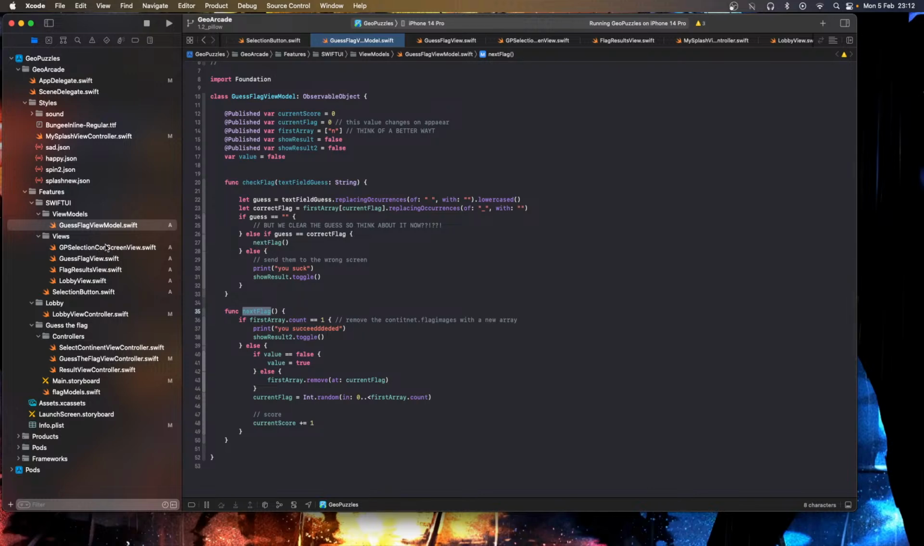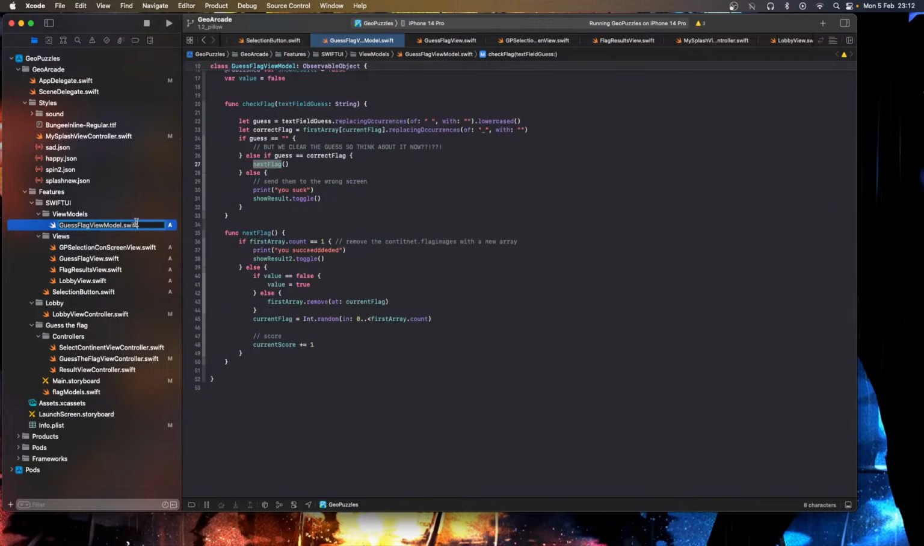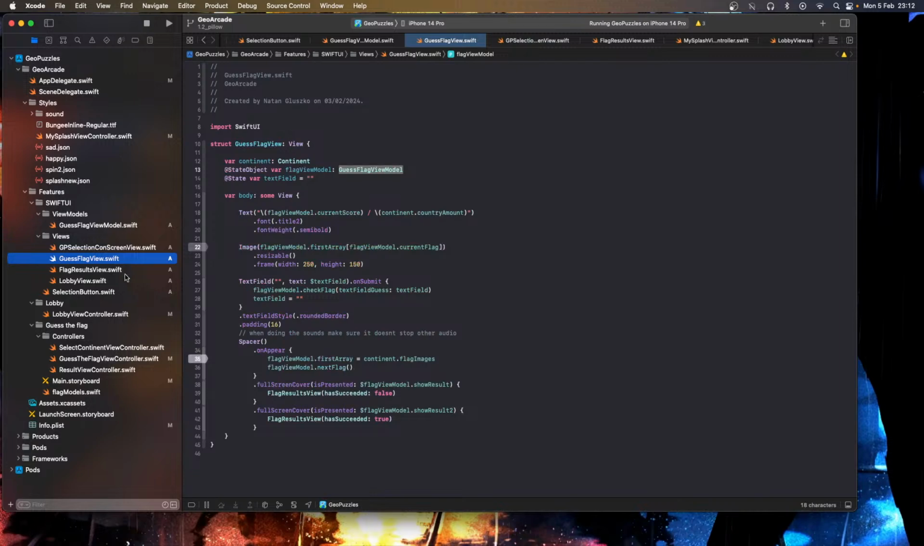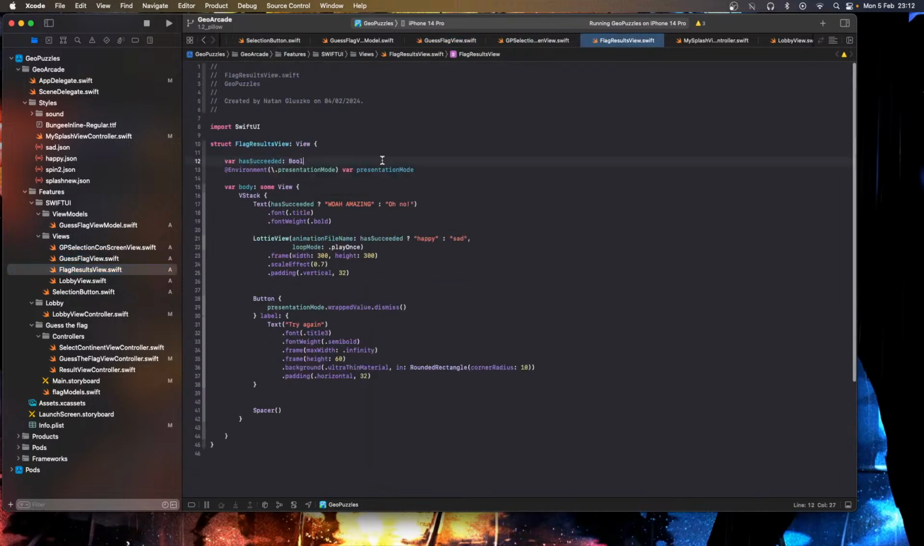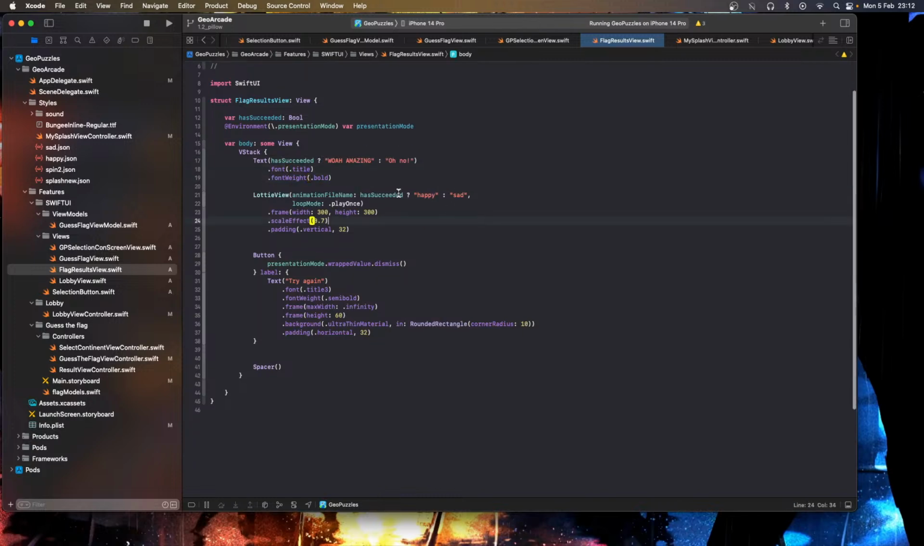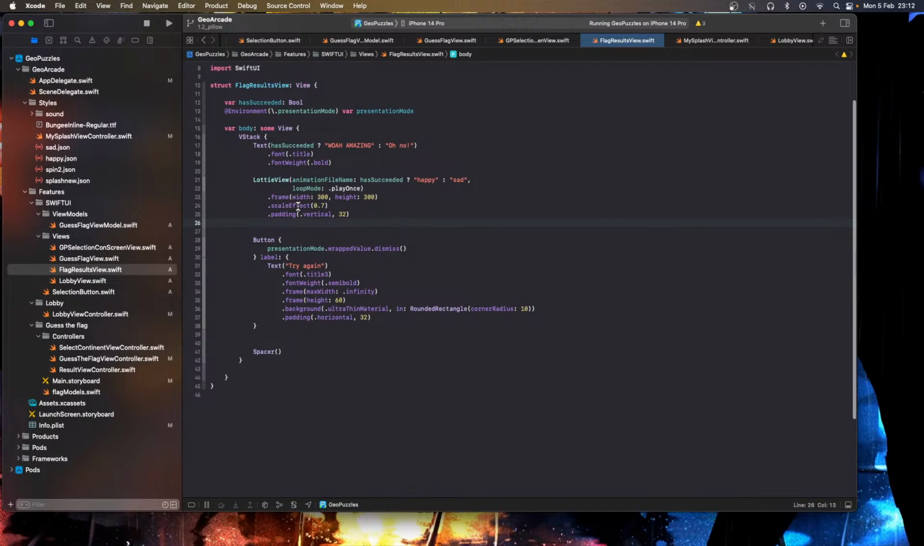And yeah, I guess last thing really to show is here. So when they guess it, you have a true or false that comes back. We set a go back because we have a try again button. And if they have got it correct, wow, amazing. If not, oh no. And we have a happy or sad Lottie animation of an earth being happy or sad, which gets played once.